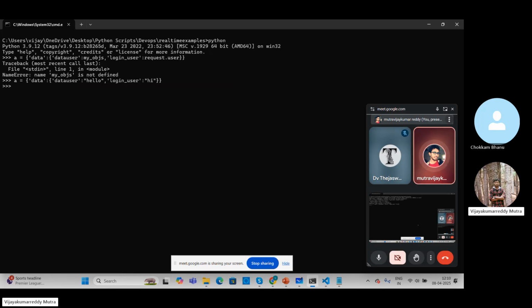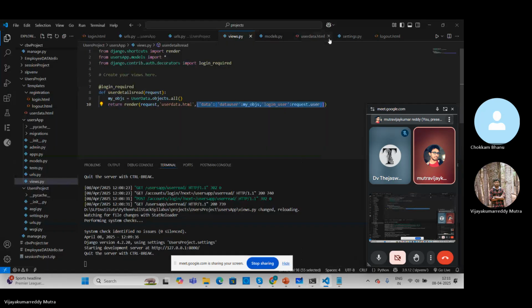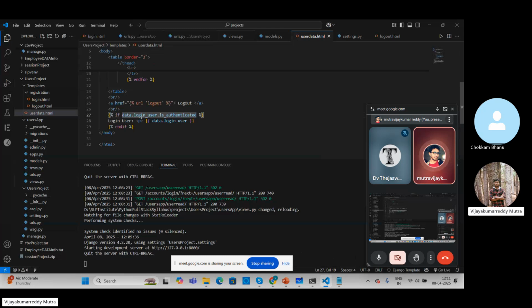Suppose in Python, if you want to access this hello, how can we do that? We can call this key as well as this another key, right? See, here if I just pass the key data, we get the complete dictionary. Again, inside, if I want to fetch hello, just open data user. Hello, right? Here we're using square brackets, but in HTML I'm just using a dot, data dot, and that key name. What is the key name? Data user.